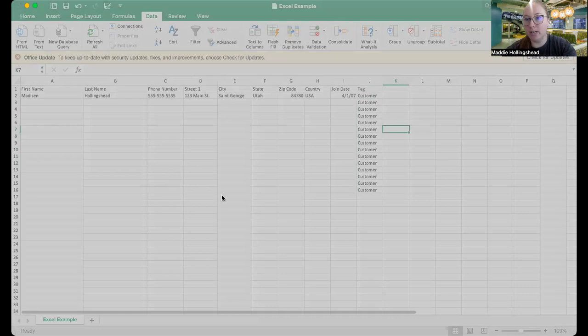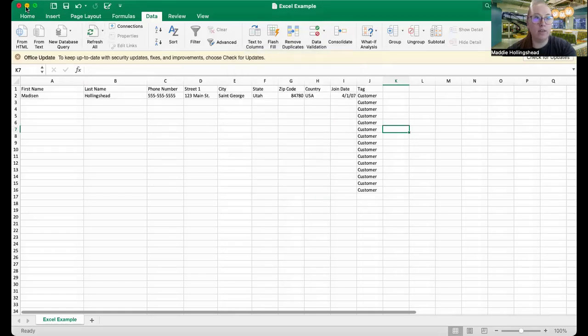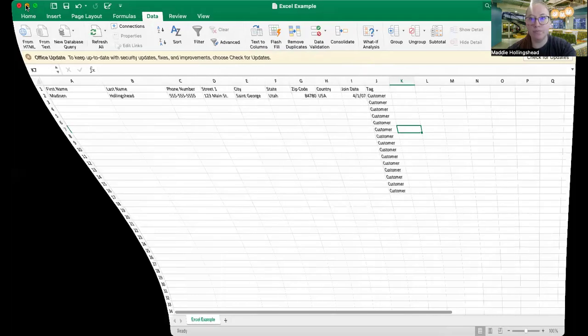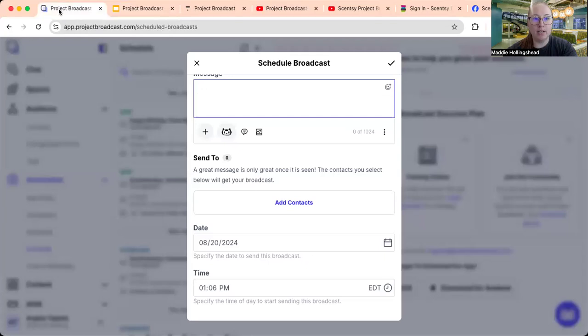That is what Project Broadcast will take. So you'll change your file format if you need to. I have a Mac, and so it automatically saves it as an Excel workbook, and I have to change mine to a CSV file. So once you do that, you're going to hit save. Yes, okay, and then you're going to minimize this. And we're going to go back to Google Chrome. Okay, so once you do that, you're going to go to Project Broadcast.